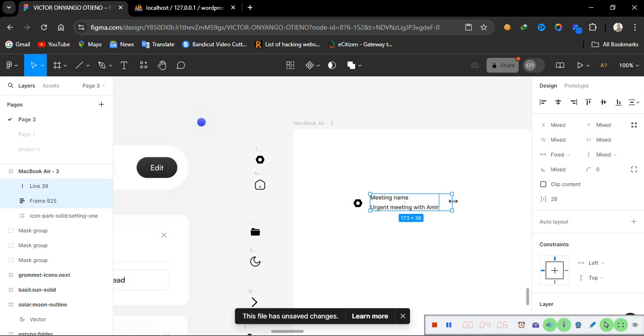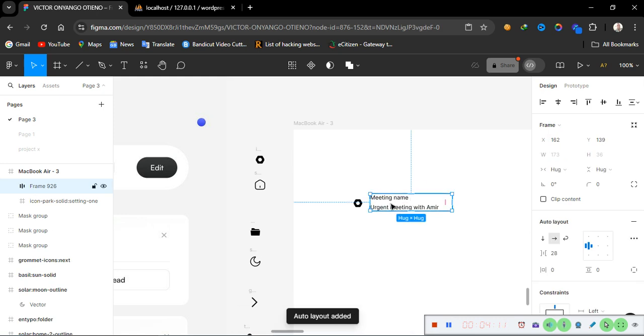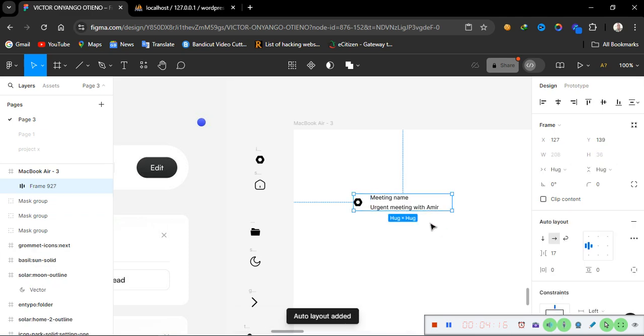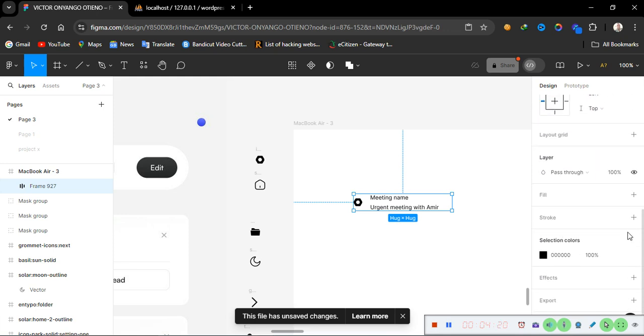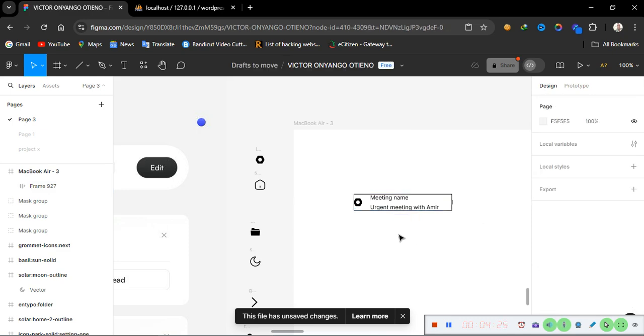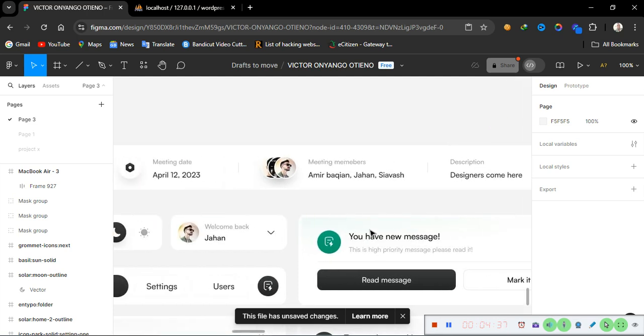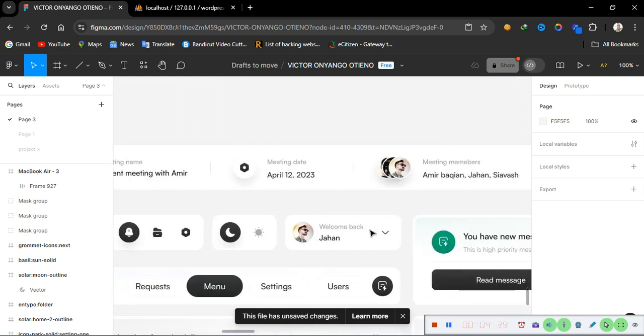I'm going to do auto layout first, this one, and then the second one is this one, auto layout. And now I have a complete component. Then I put a stroke so that I can know my borders. Remember there is this line that is here. Even though I've put a stroke, it is still there. It won't go anywhere. So now we have this part with urgent meeting with Amir.